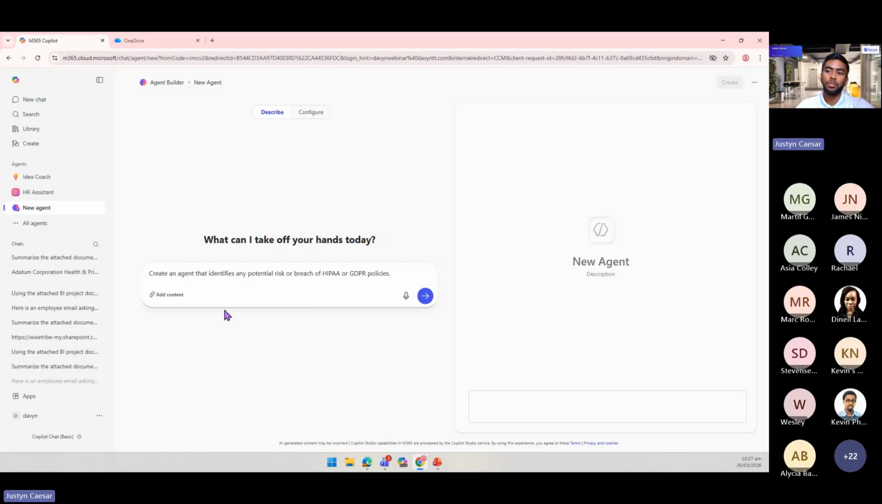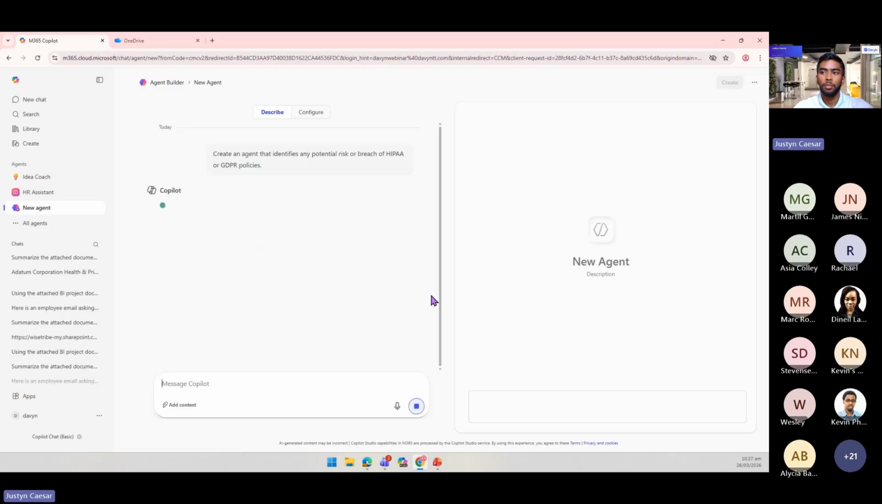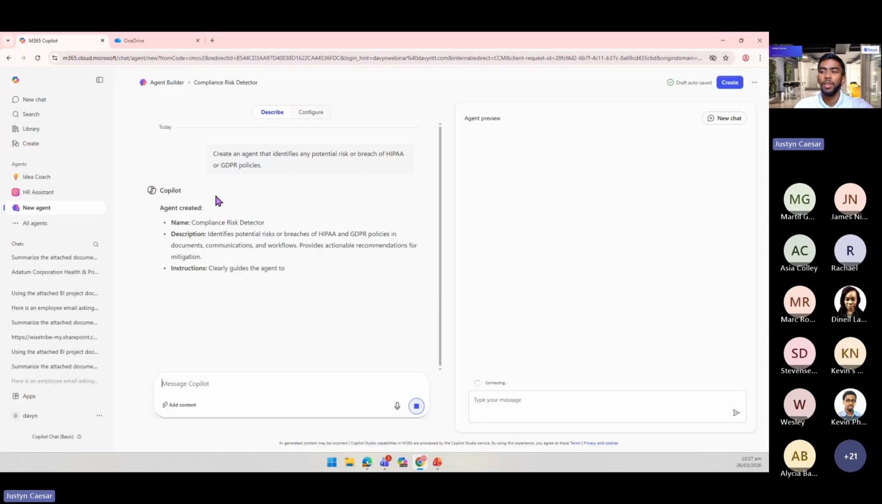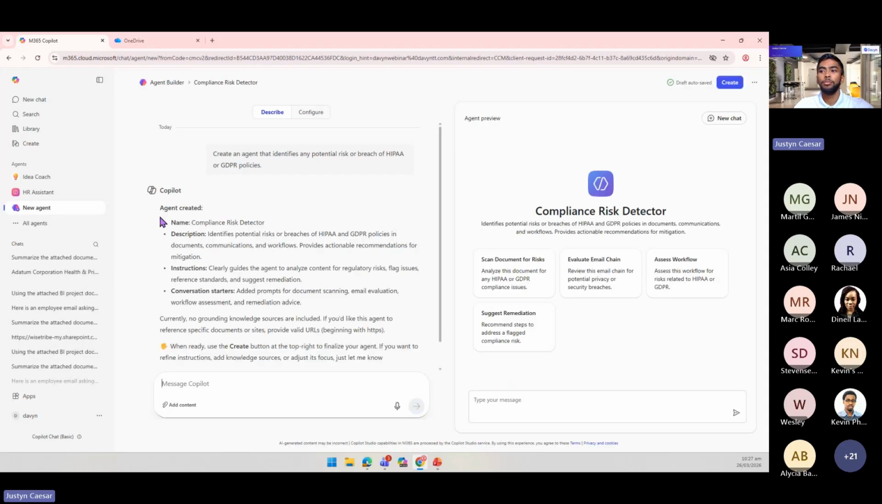But for this demonstration, we're going to create an agent that identifies any potential risk or breach of the HIPAA or the GDPR policies. So, maybe I'm working with HR, I'm in the US or some area where we have regulatory bodies that we need to adhere to. I just want this agent to be able to quickly identify if a policy I create or any document I make aligns or breaches any of these frameworks. So I'm putting that simple prompt into Copilot, and it creates the agent.